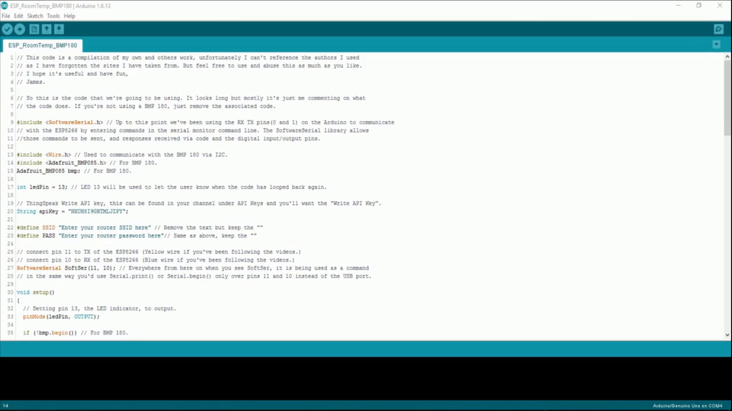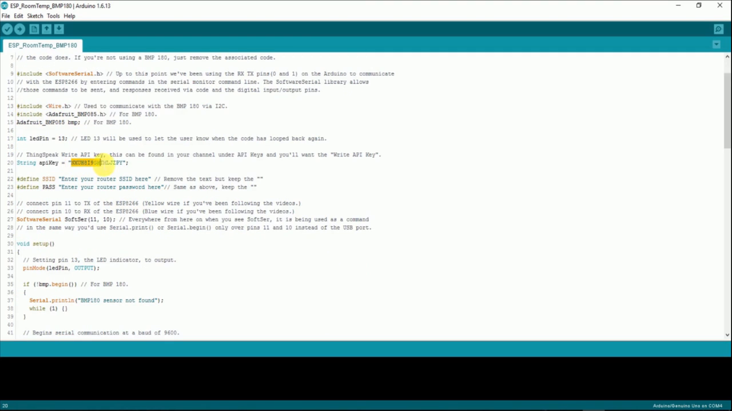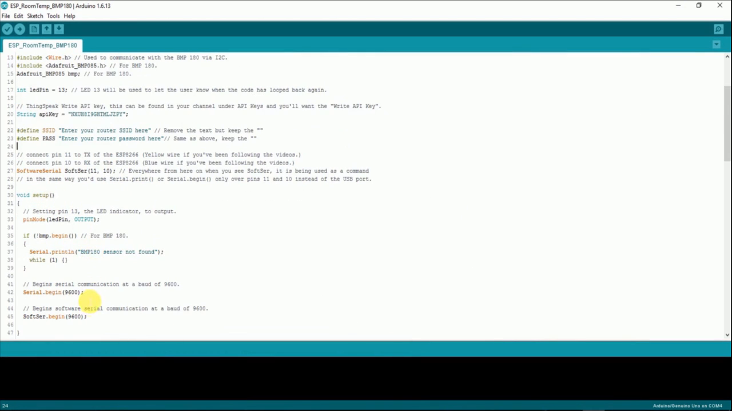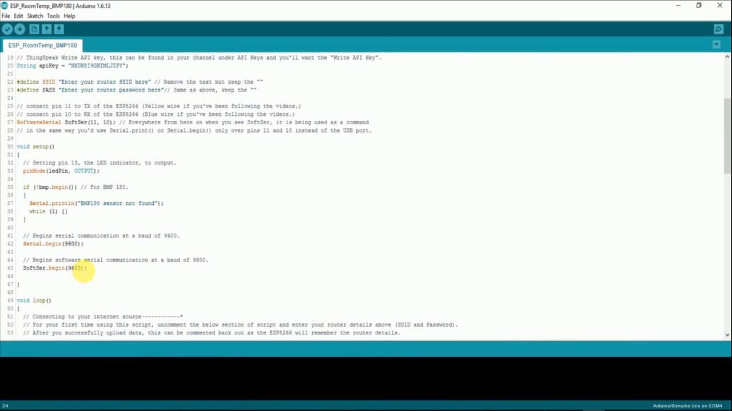And here it is. I'm not going to run through the whole thing because I think I have it fairly well commented. There will be a link in the description down below. So let's just have a very quick run through it. This is the BMP stuff here. That can be removed if you're not using a BMP180. The API key here, you get that from your ThingSpeak channel. That's your API key there under the write API key. We're going to be writing to it, so we're going to be using that one. Software serial, we'll get back to that. And we're communicating at 9600.